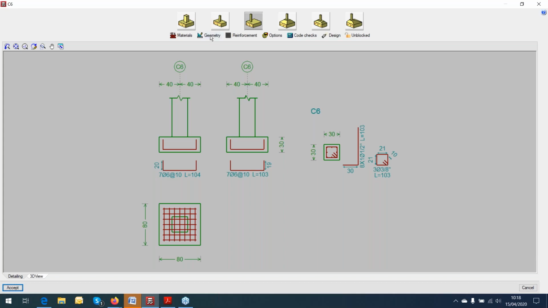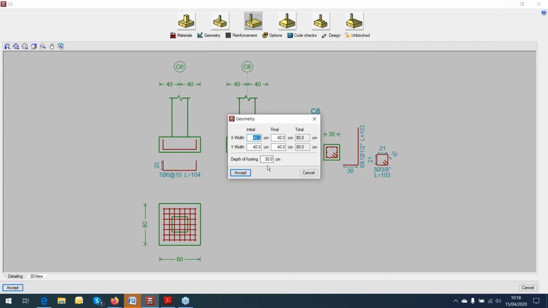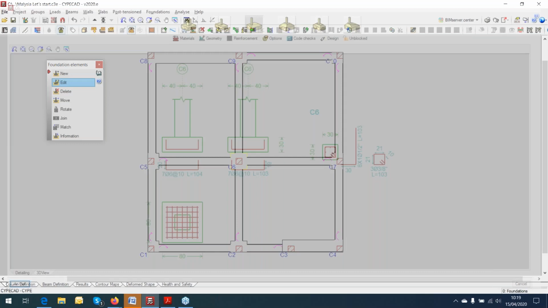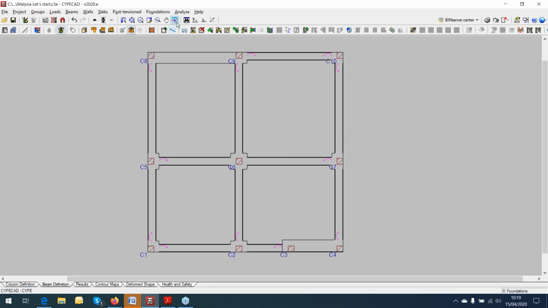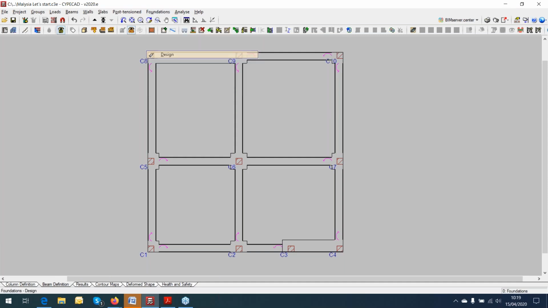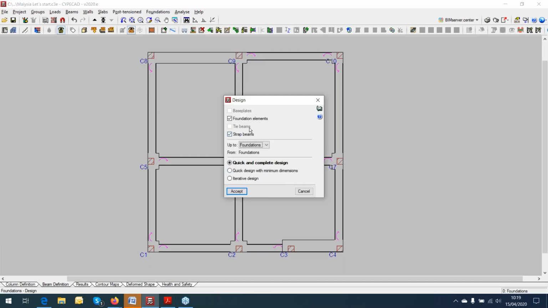So the first thing is I'm going to change the geometry. For example, I have 30 by 30. No, let's check, because I don't have any calculation. I'm going to do the calculations. So we go for the analysis. We can do it now for the design because we're going just on the bottom. Go for the designs. We are going to check the foundation elements and also the trap beams.